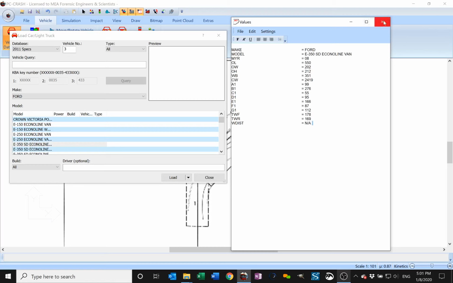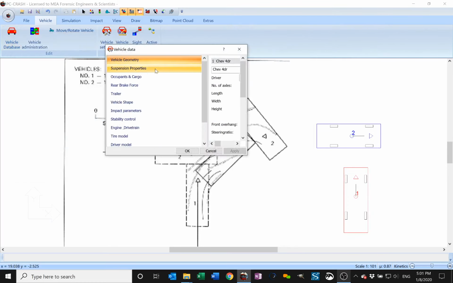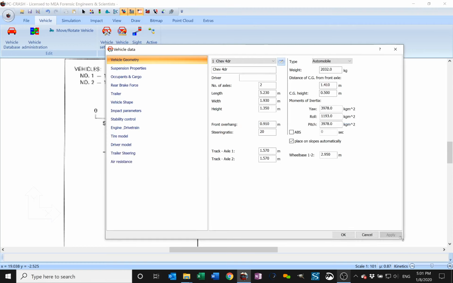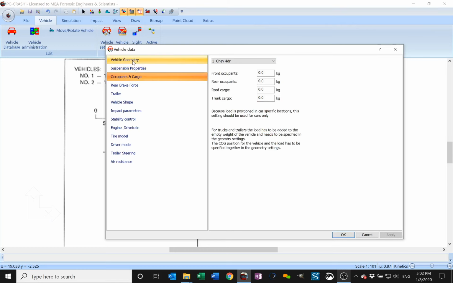So a vehicle is modeled as a rigid body. If I look at the vehicle settings, you'll see that vehicles have a mass, length, width, height. The wheels are in different positions. There are moments of inertia, center of gravity height. And then various suspension properties, stiffness and damping at each wheel. You can specify the occupant's cargo separately from the vehicle mass or include it in the mass as you like.